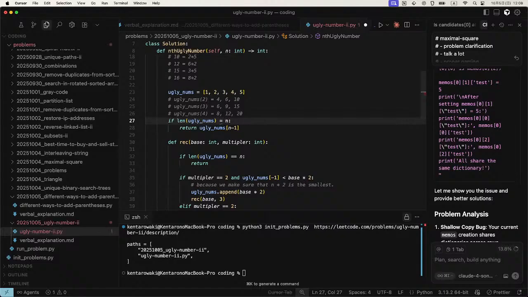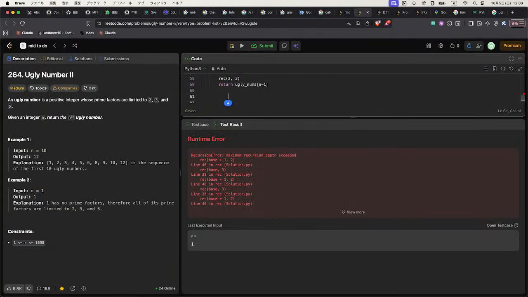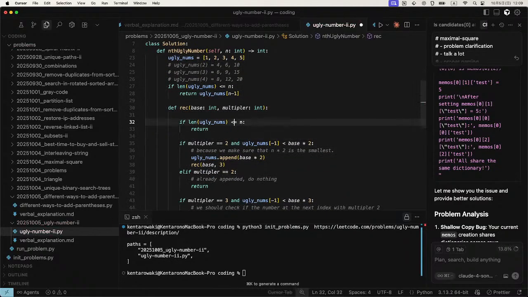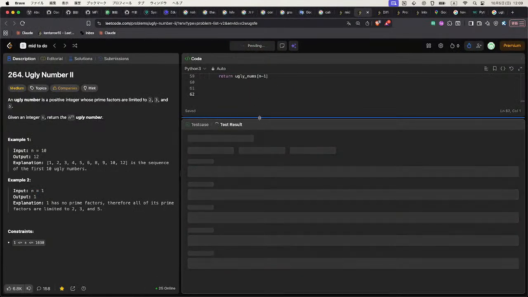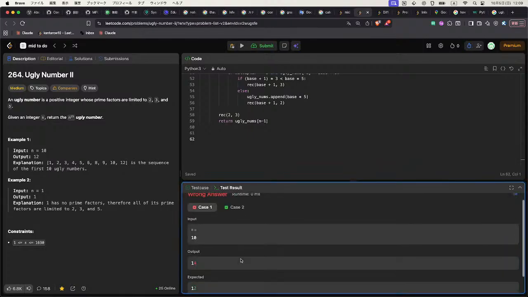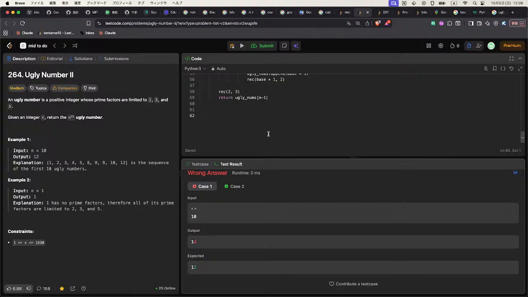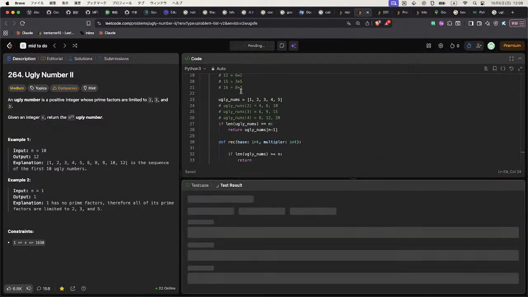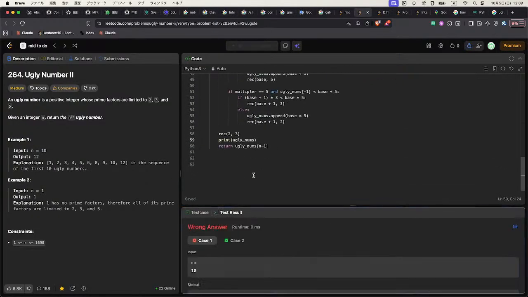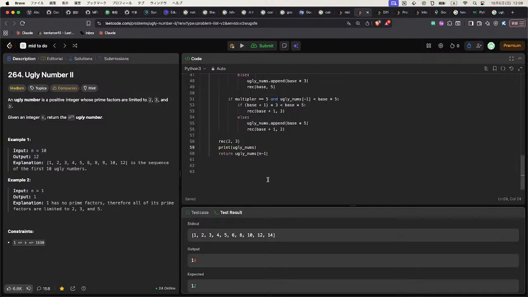I see. So no. Greater than n. Greater than n. Hmm. 14 is wrong. Why 14?